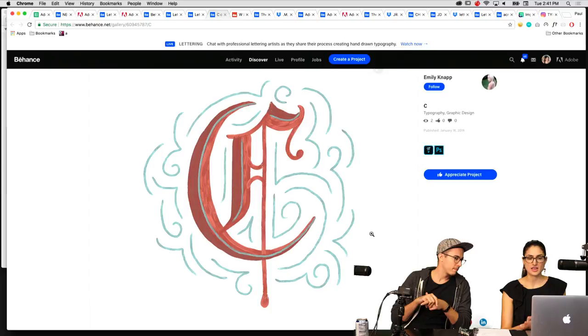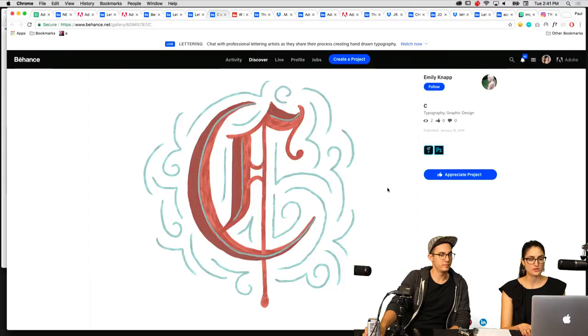It's important that even though there's a lot going on, your eye is instantly drawn to the letter. You know what letter it is. It's not overpowered by the flourishes. Yeah, exactly, light flourishes.